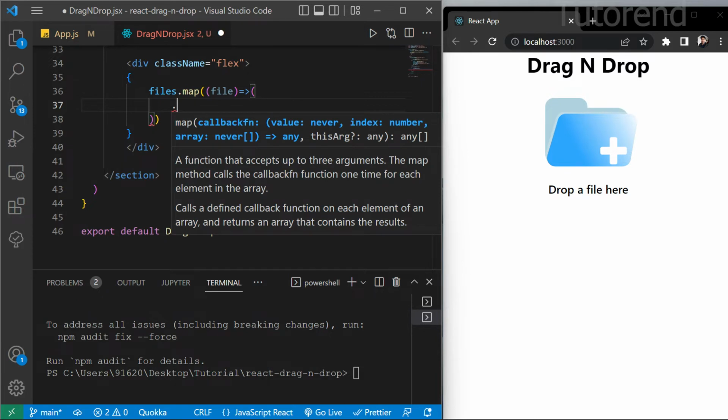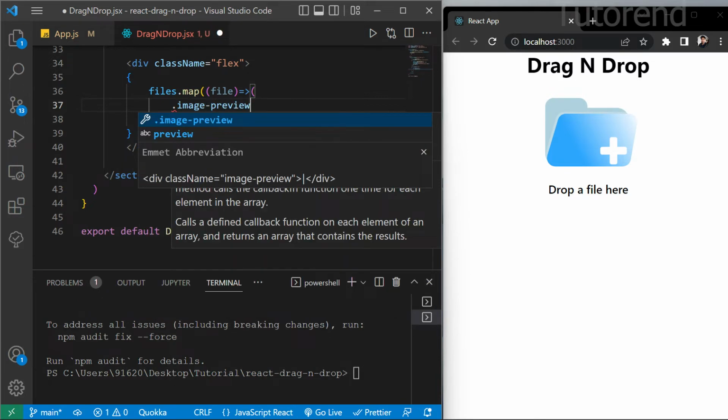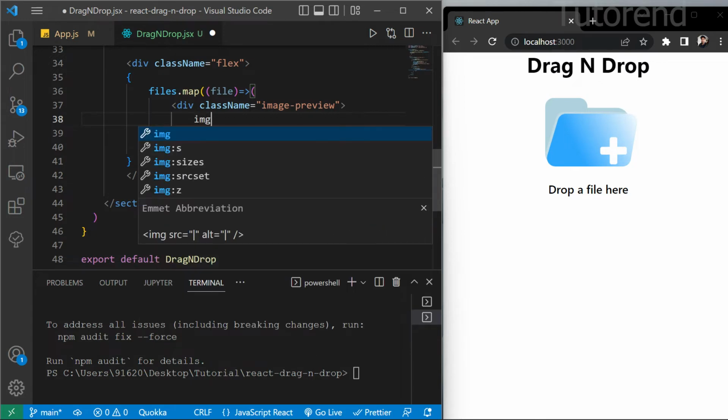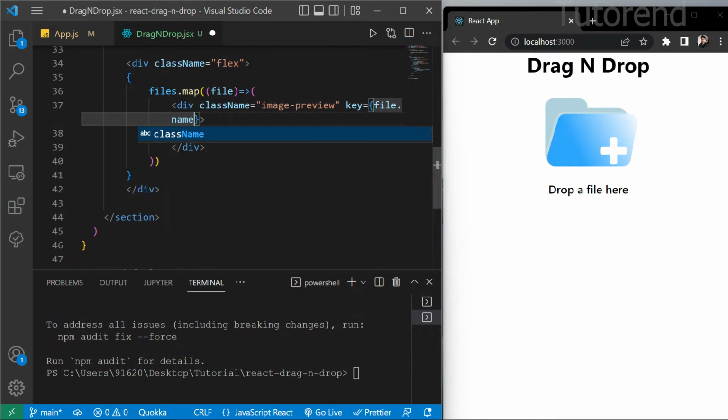So it will go like this, with an image preview and an image tag here, and in the source we are going to provide the file source, or the URL of this preview file, and in the key we have to set file.name, which is also a property of this file object.